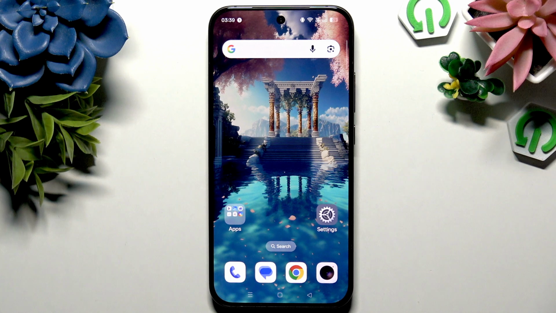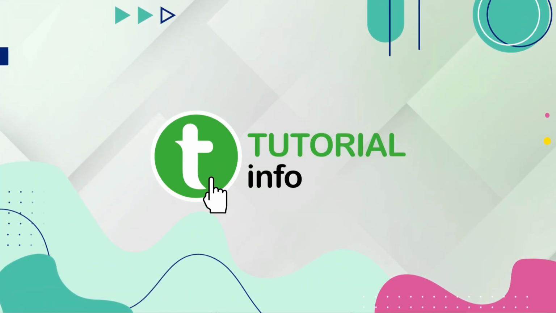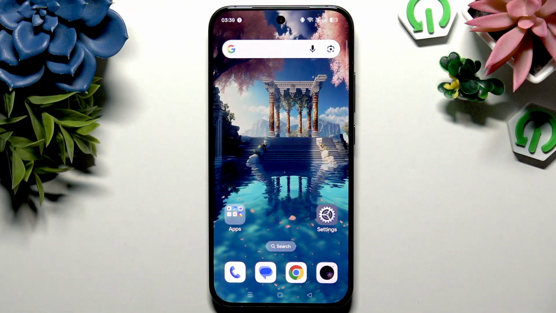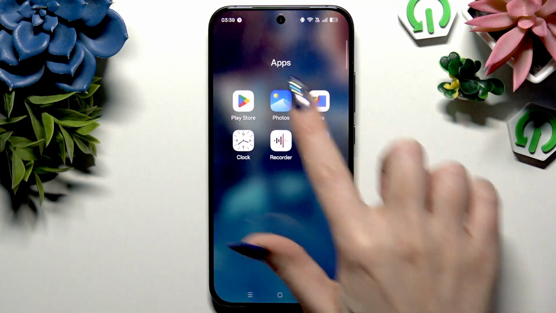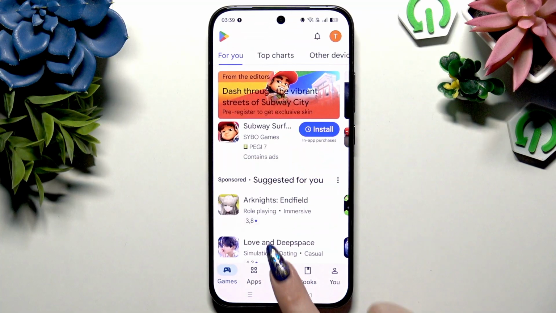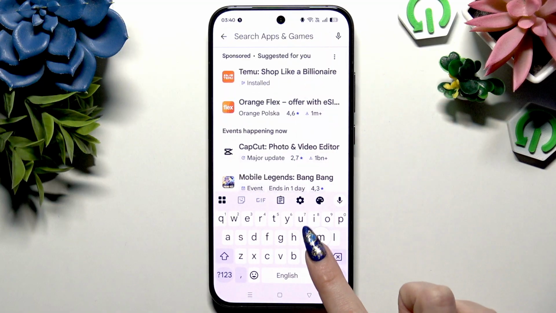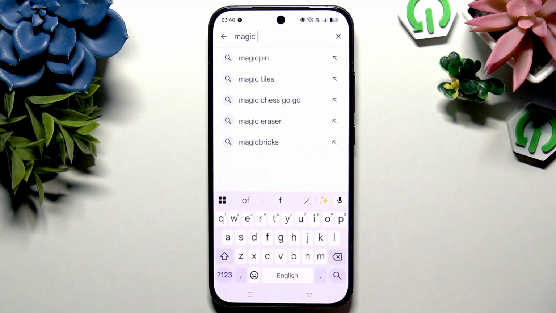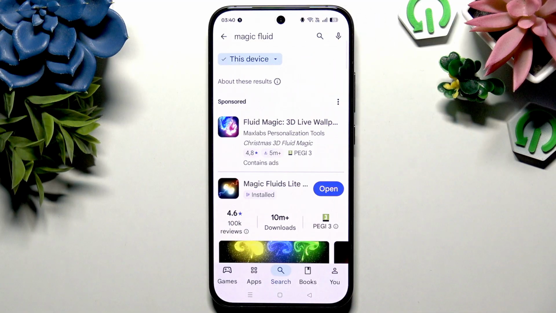In front of me is OPPO Reno15 Pro, and today I would like to show you how you can download and apply animated live wallpaper called Magic Fluids. Begin by opening Play Store and downloading free app called Magic Fluids Light Fluid Sim from Mad Scientist Developer.